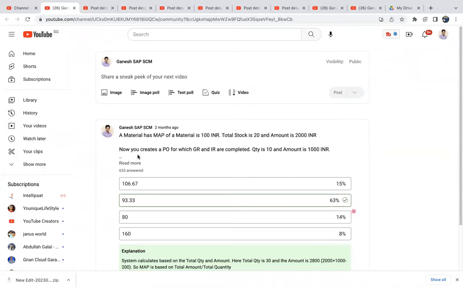A material has a MAP of 100 INR. So a material's moving average price is 100, total stock is 20. So the total amount is 2000 INR.